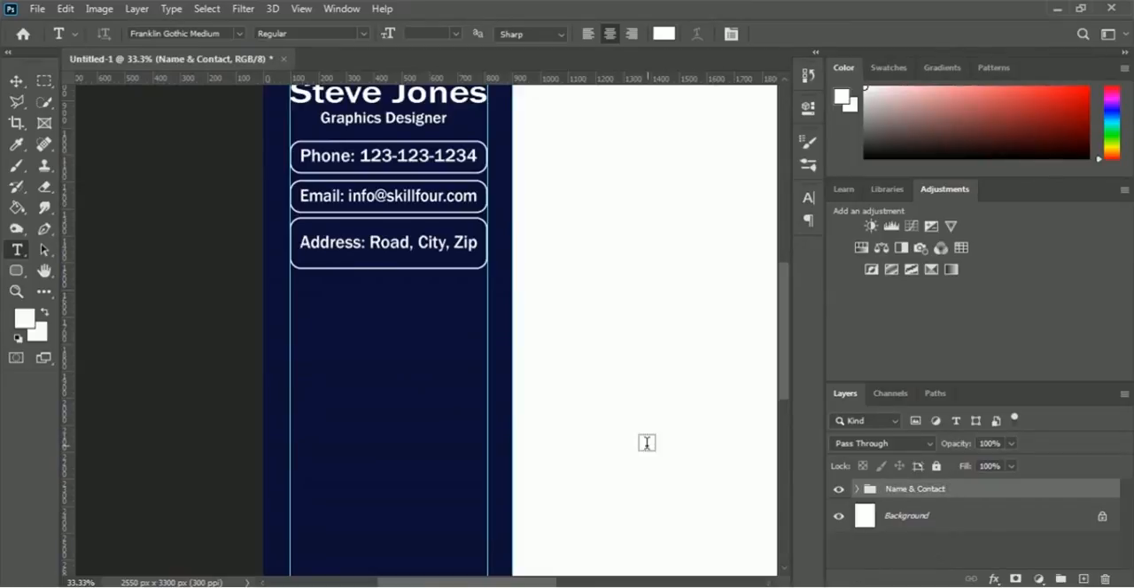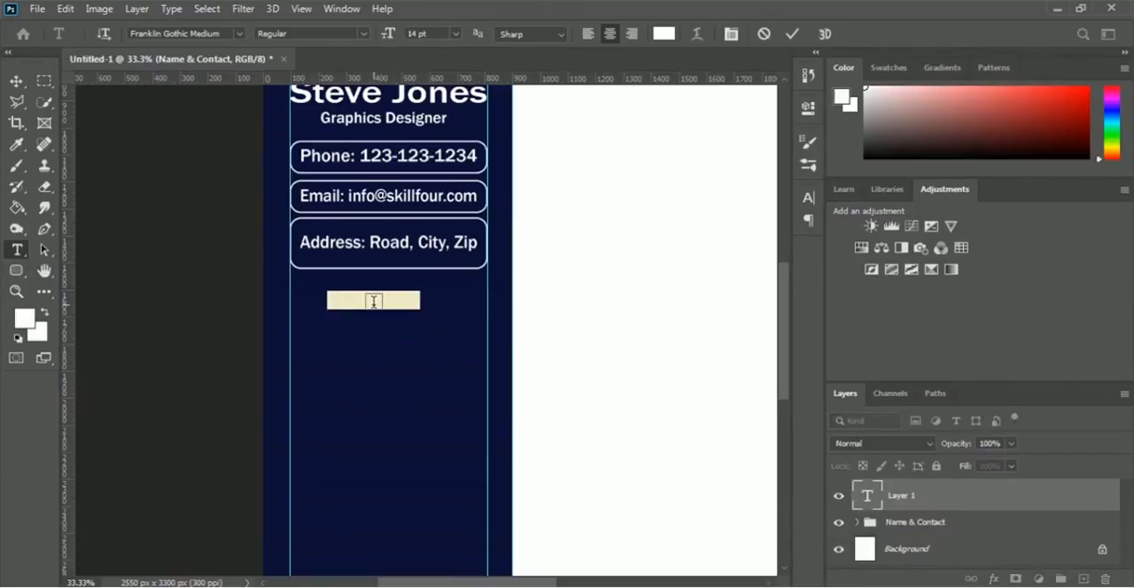Okay, so right now we will create a creative skills field, so we have to type the creative skills on here. Let's use the type tool and write creative skill. And we have to increase the font size, so you just have to select the text and let's pick 18 point. Okay, 18 point, and you have to click this tick mark.